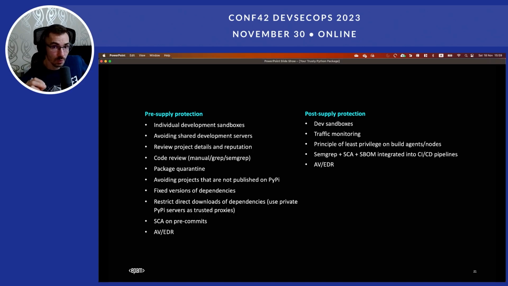Review project details and reputation. As it was demonstrated earlier, you can steal reputation through starjacking. So please make sure that the name of the package corresponds to the repository, the authors are the same, the package hasn't been published five minutes ago, the repository looks legit, and there is at least some sort of movement in terms of pull requests, contributions, and so on and so forth.